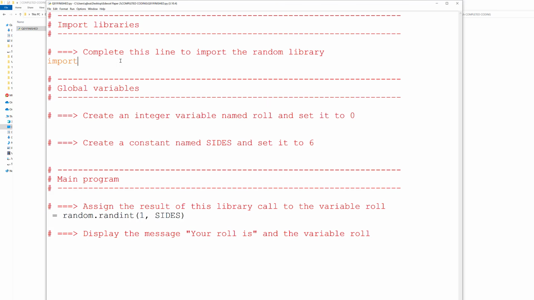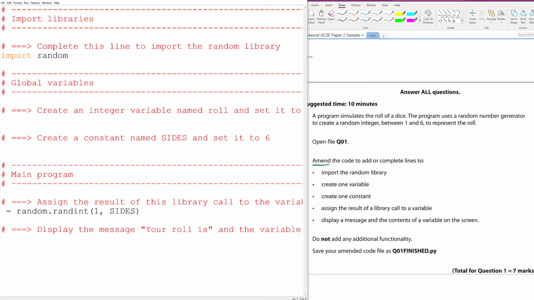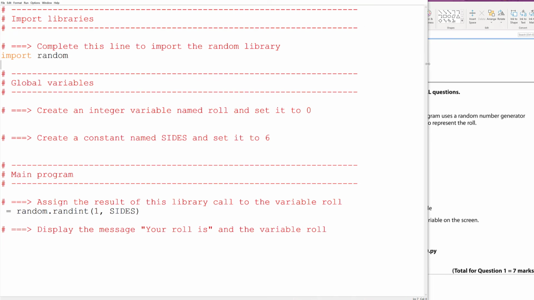So, first of all, I've got to complete this line to import the random library. This is in the PLS, of course, but this is just random. Now, we've got global variables at the top. That's how Edexcel are always going to structure it. Before you've got your main code, they're going to set any global variables. And in this case, let's go back to our question. Putting stuff split screen is going to be useful. You might even have 2 monitors in the exam. So we've got to create a variable called roll and set it to be 0. It's an integer, so we're just going to leave it without any quotes.